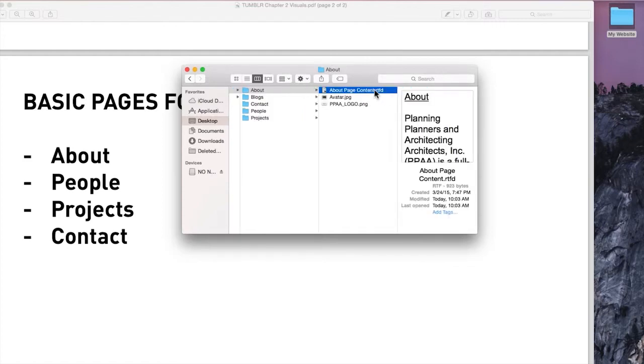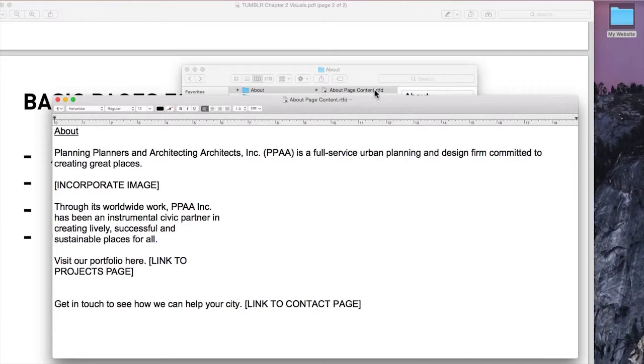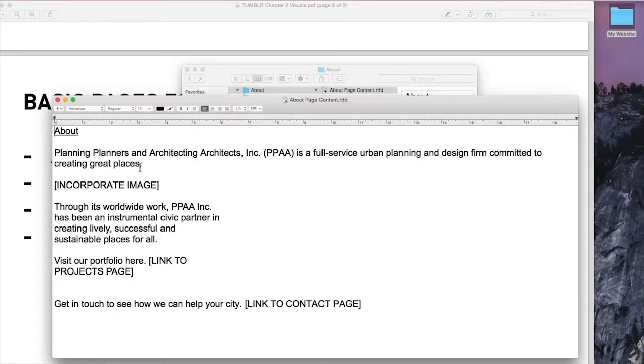Now, since I've known that we were going to be building out this site, I went ahead and created the content. So let's open it up. I should mention that for the sake of this course, I will be working on behalf of Planning Planners and Architecting Architects. We are not a real firm, obviously. Don't go looking at the Pritzker Prizes and thinking you'll see us, but for the sake of this course, it should work. Now, let's envision exactly what our About page would look like.